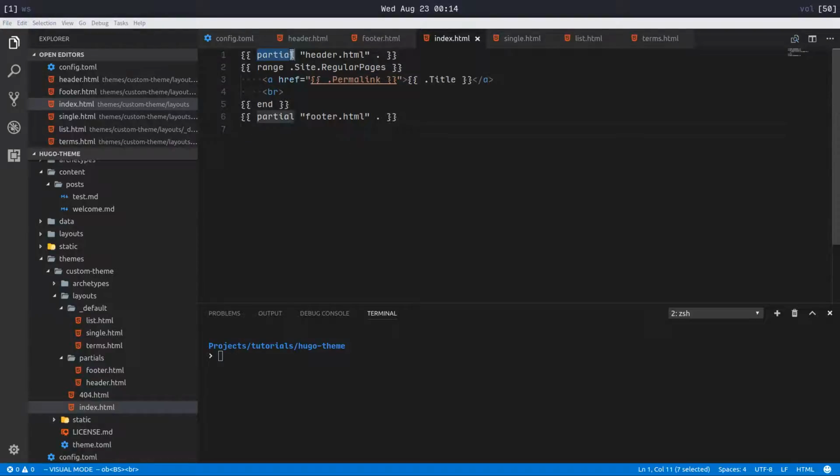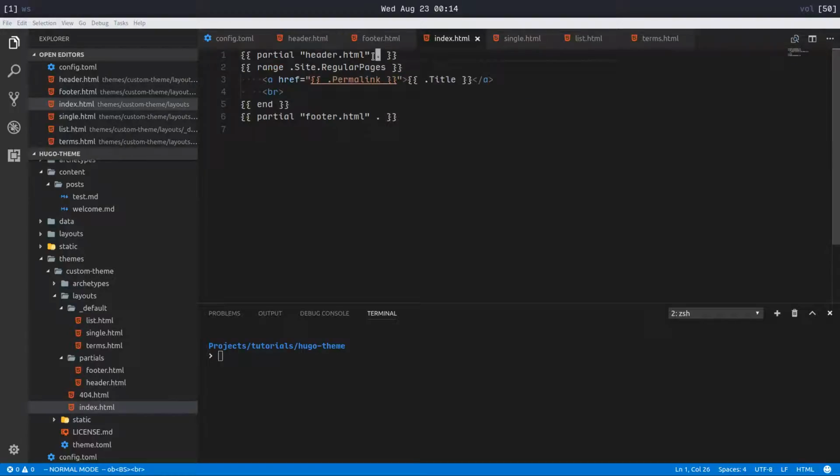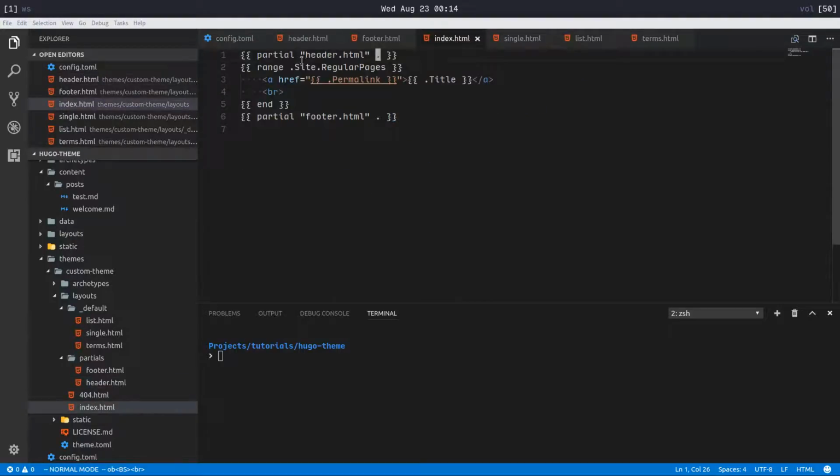So, of course, we have to include our partial files, which we include with the partial command, but then we pass in this context. If I passed in something that was not dot, all of these variables would be messed up. But we're just passing in the dot to be nice to ourselves, and if I took all of this and just pasted it in here, it would work just fine because we're passing in the same context here.